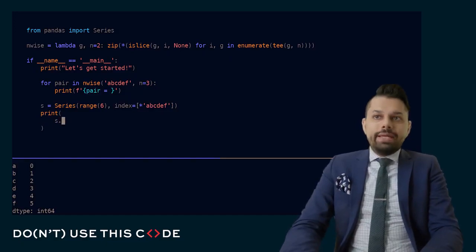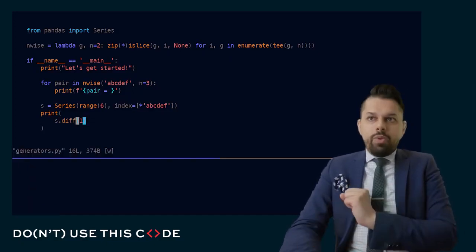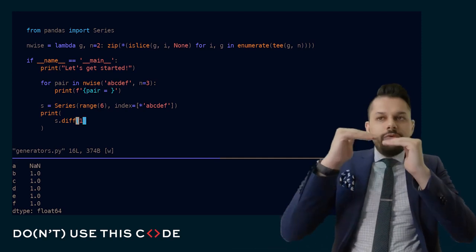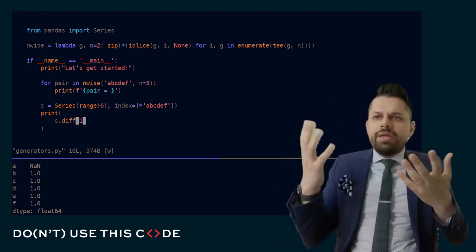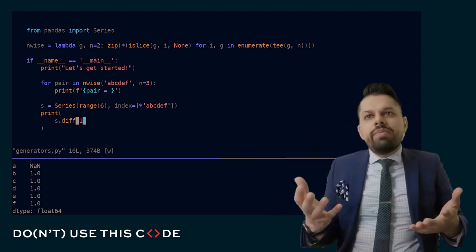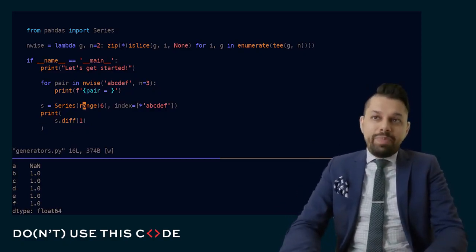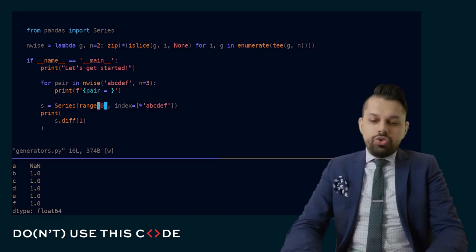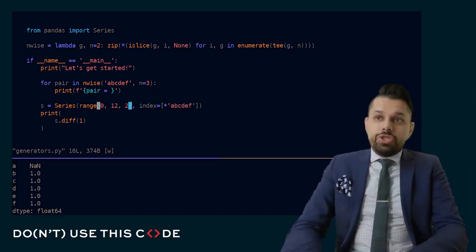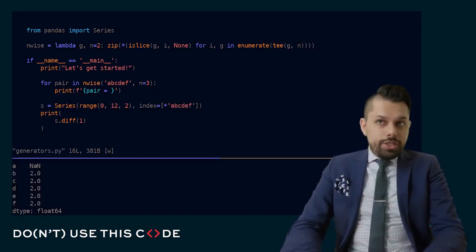And what we want is we want to find the pairwise differences. We want to do a diff. And so here, this is the pairwise differences. This is the B value minus the A value, the C value minus the B value. Hold on a second, this is stepping by 1? Yeah, that makes sense. Our range is incrementing by 1. If we made this a range with some stepping, like we said from 0 to 12, stepping by 2, then we should see the pairwise differences being a 2.